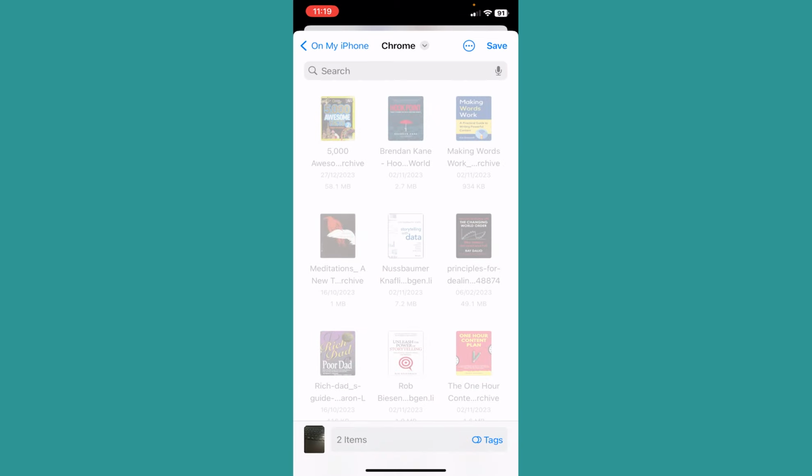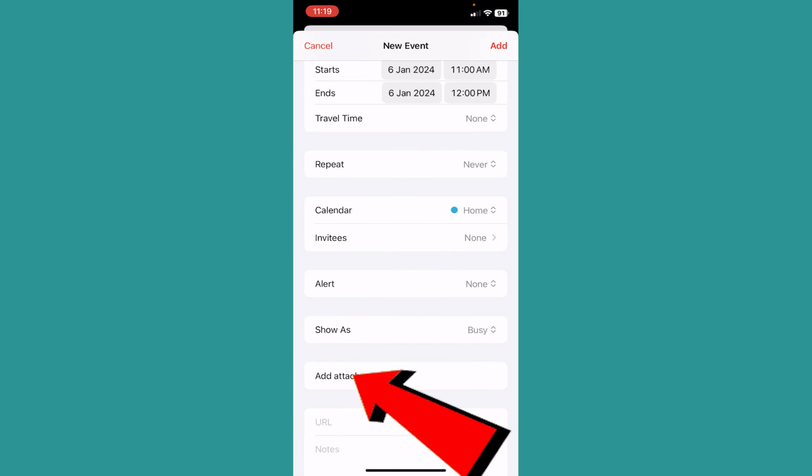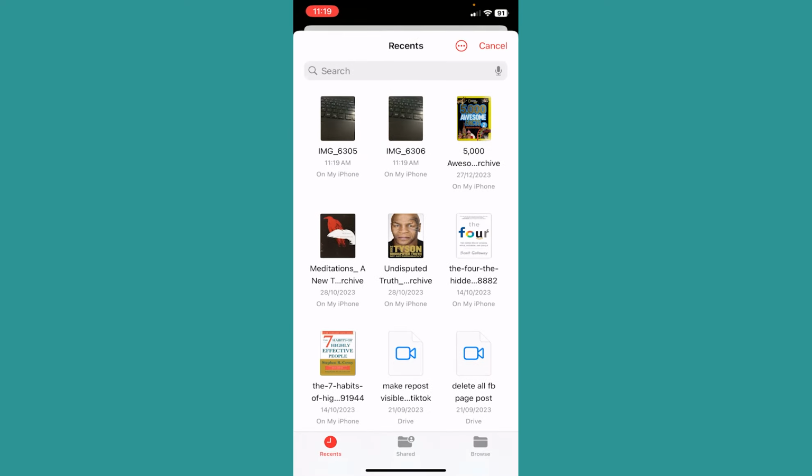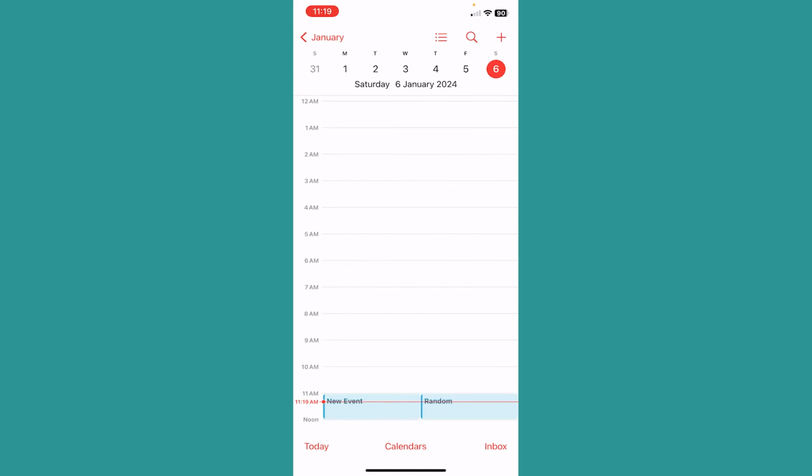Once you click on it, you want to choose in which location of files you want to save it and click on save at the top right. Once you do that, you want to go to your calendar and click on add attachment. From over here, you want to go to the place where you saved the photo and choose the photo which you want to add. Once you choose it, it's going to be added just like this. And if you click on add at the top right corner, an event with the photo being attached will be created.